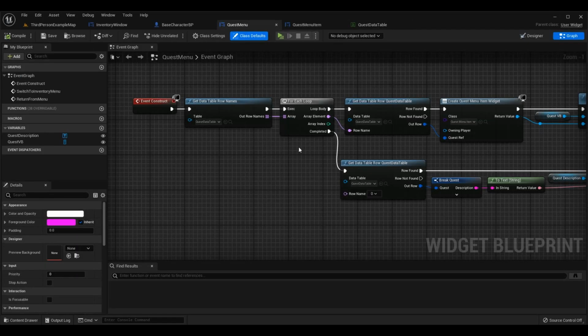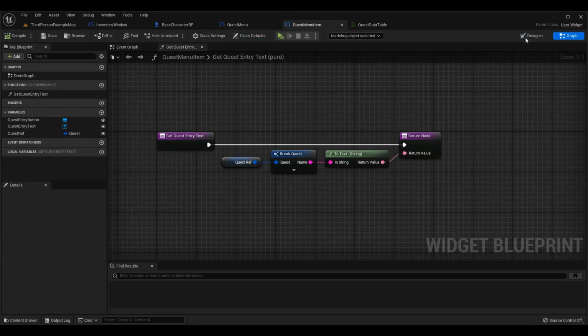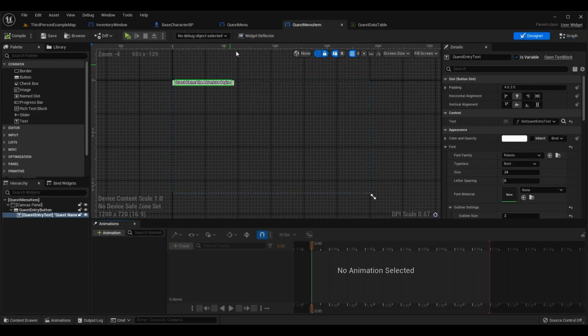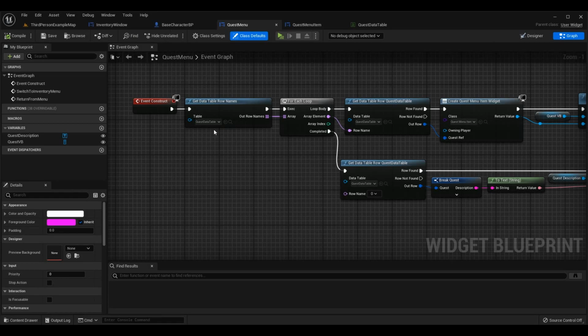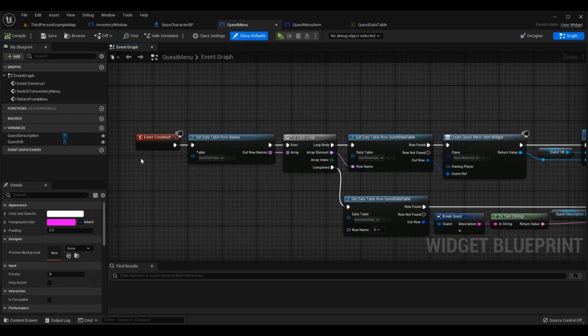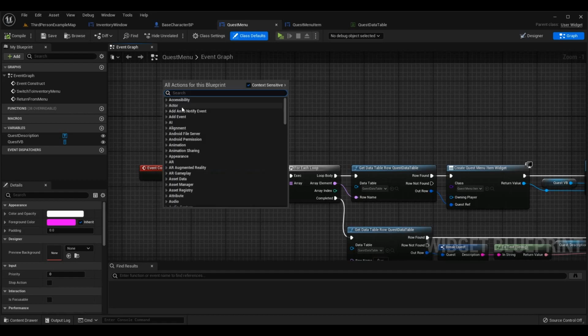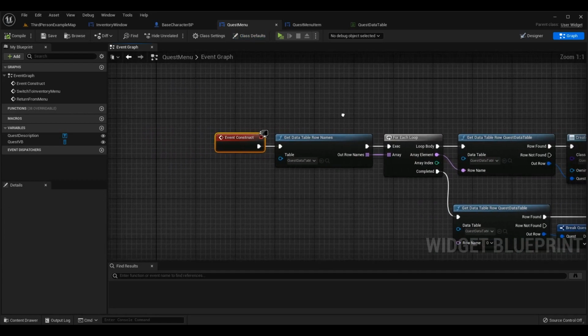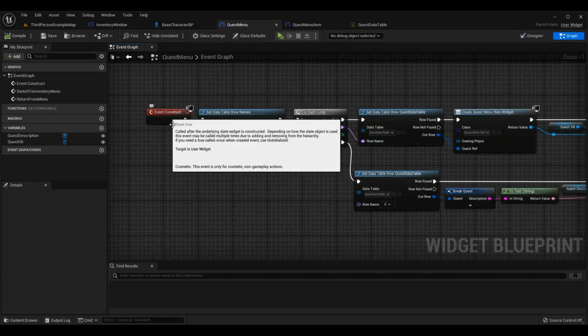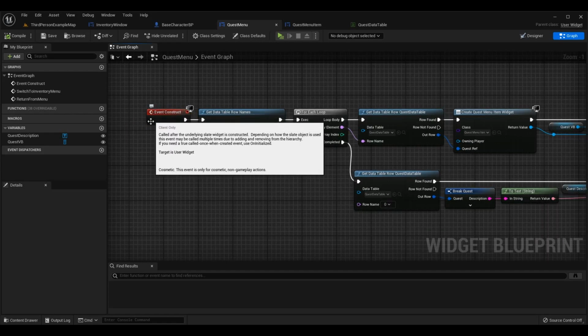Now going back to the quest menu, what we're going to do is grab all the elements from that data table and add them to the vertical box by creating a quest menu item and assigning each one of these quest menu items to one of those quests to store that data for us. So in event construct of our quest menu, you'll have this automatically when you go into the graph, but if you deleted it for any reason, you can always type event construct and get it back. This will fire when the widget is created.